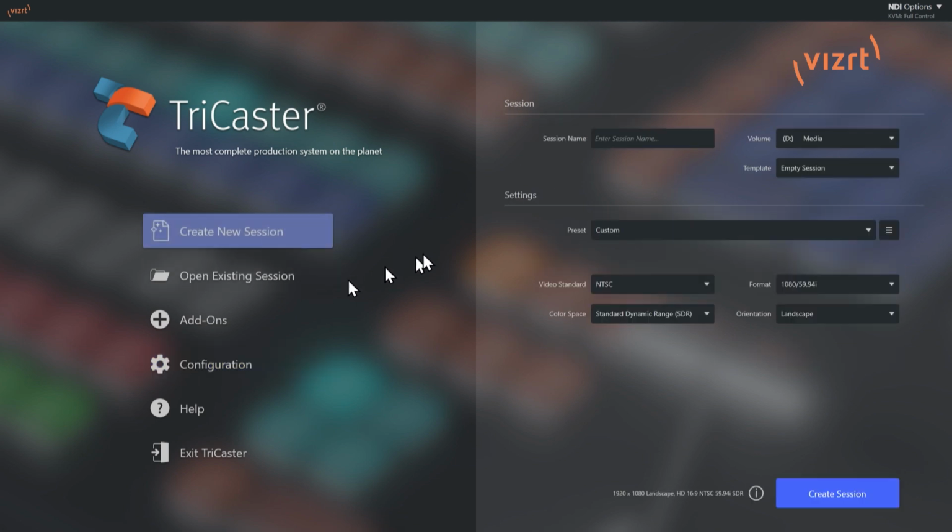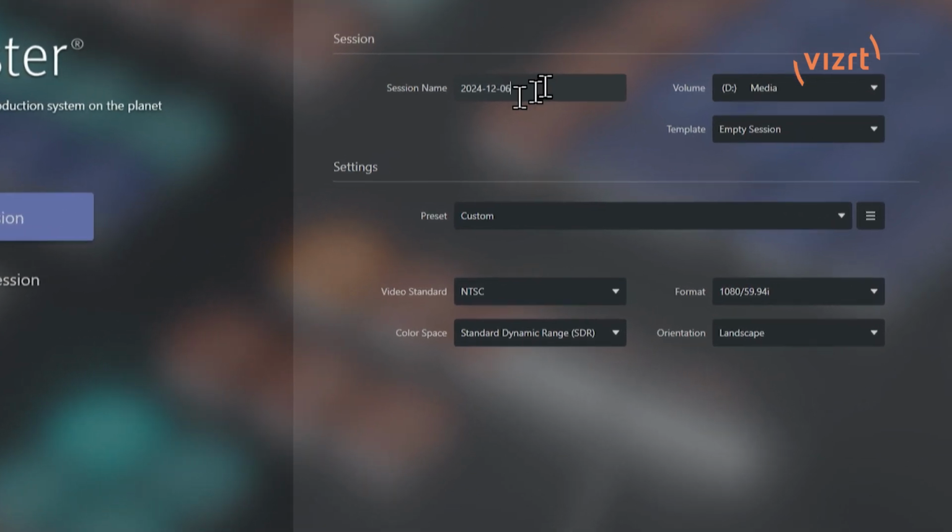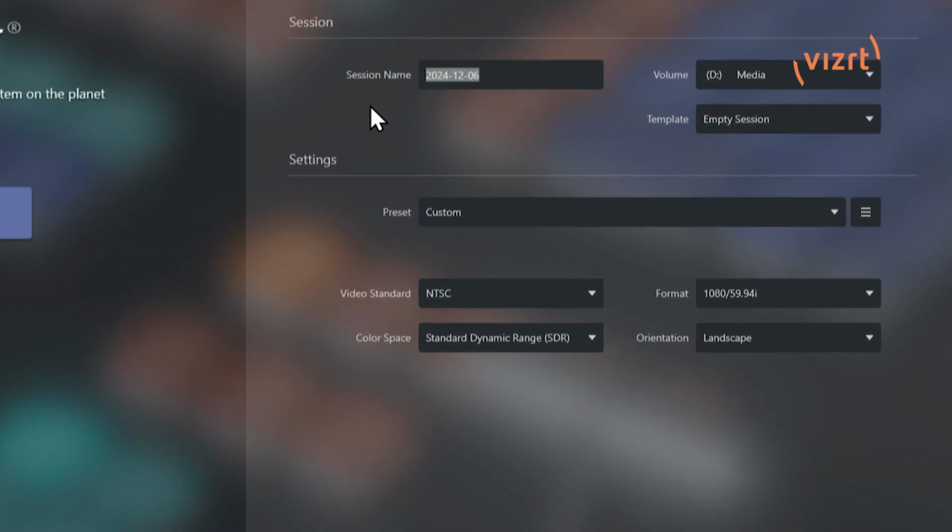So we'll go to create new session. First thing, we need to title our session. For this, I'm just going to call this one tutorial session. Then your other option is you do have the option to select which drive that you want to save your session and all of its content to. On my particular configuration, I have my D drive, but then I also have an NRS on my network, so I can record to that. So it just depends on how your setup is going here too.